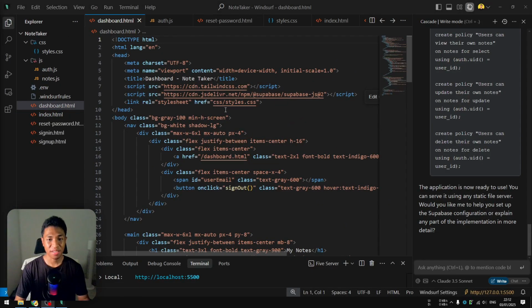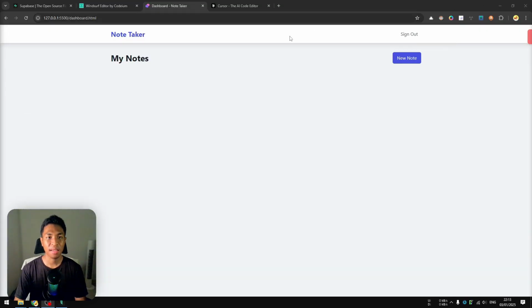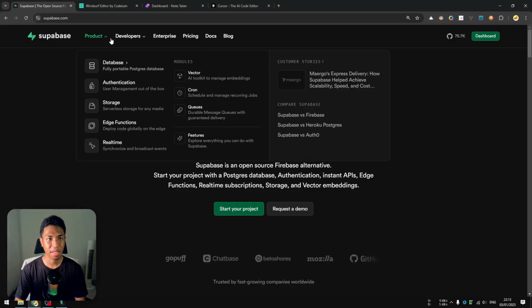Okay, so the next thing that we are going to do is we are going to set up a Supabase project, and we are going to connect that project into our application here. So after that, we are going to do some testing. We are going to test the authentication feature, and after that, we are going to implement the database, so the user can create a node, and that node will be stored in the database in Supabase. So let's visit supabase.com, and this is the website.